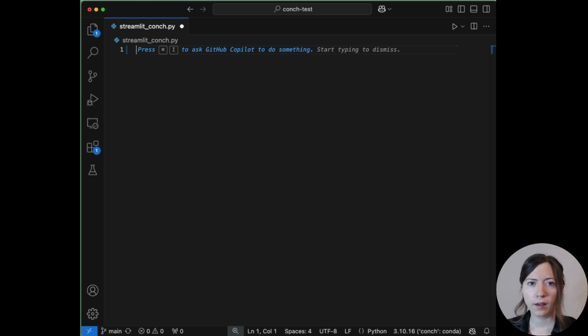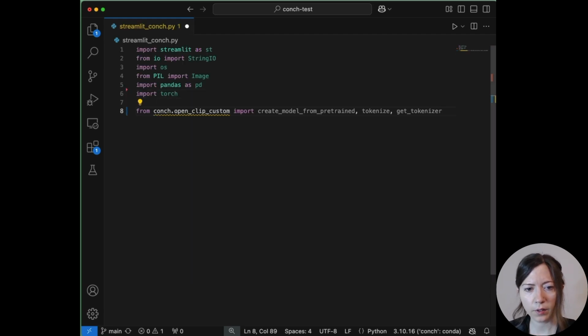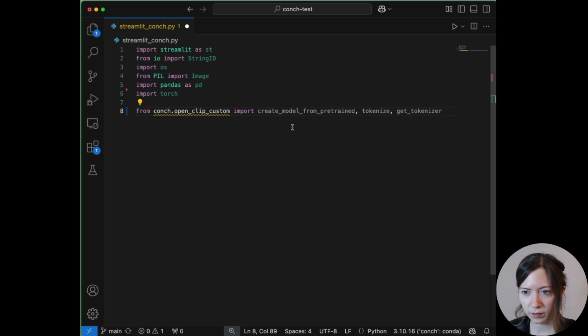Okay, now we are on to making the Streamlit app. So first thing we're going to do is import our libraries. Then we're going to import the conch library as well, so that we have the conch functions that we need here.